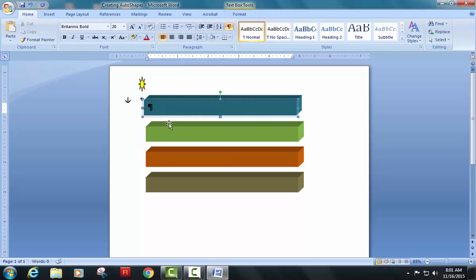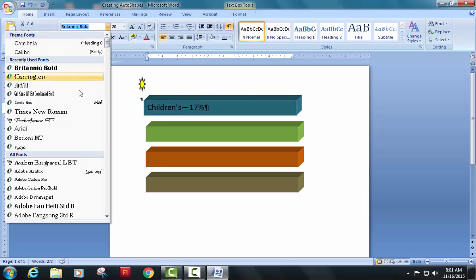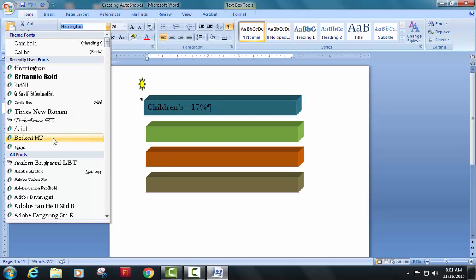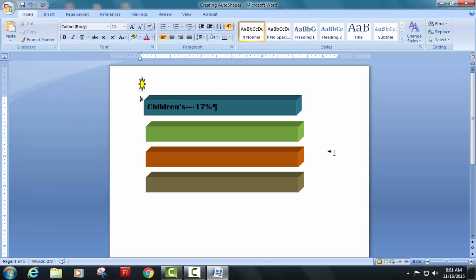And the first thing we're going to type is children's space dash space 17%. Now if you don't like that look, you can always change it to something else. There's plenty of choices. Okay, so find one that you're happy with. I might stick with that for now.